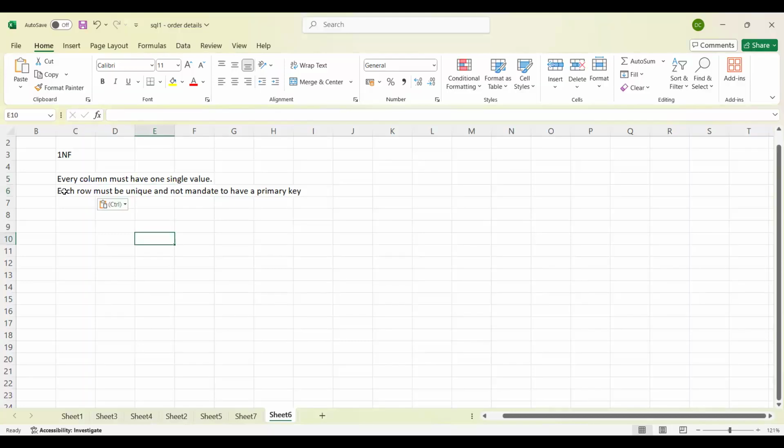I have some large data set, but before explaining on that large data set, let me take a simple sample table example to help you understand 1NF. Suppose I have a students table with student ID, student name, and course details as my columns, and I have some random data here. Let me enter some data.